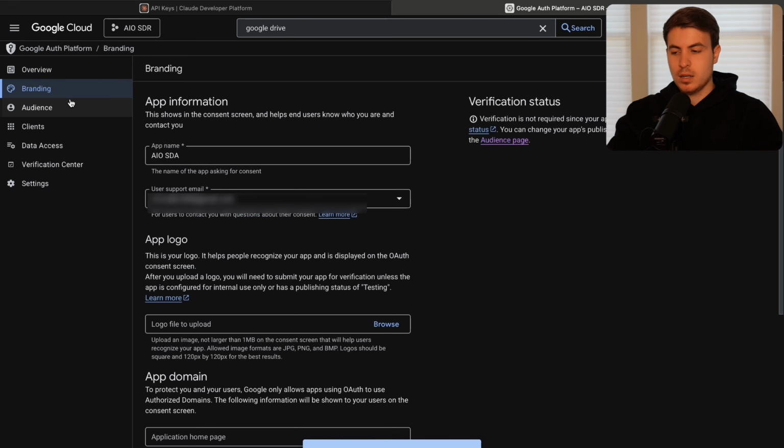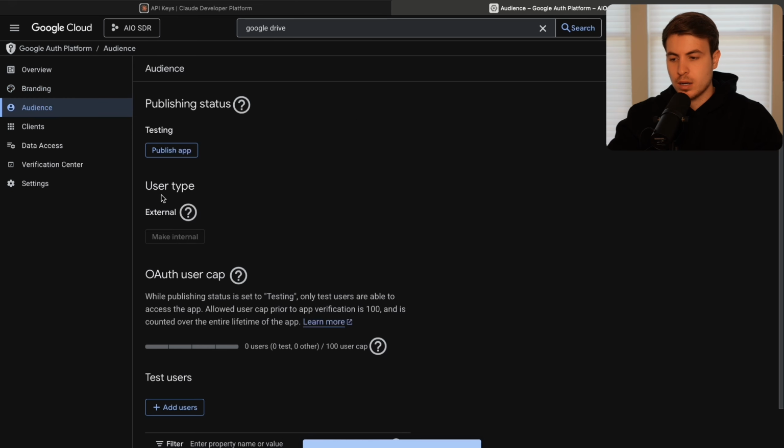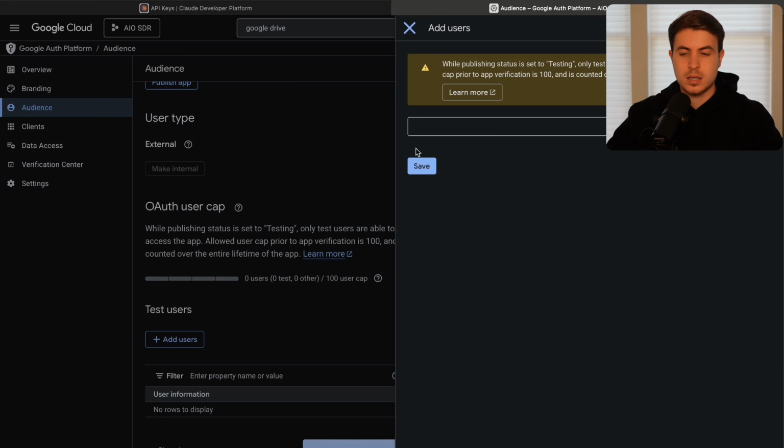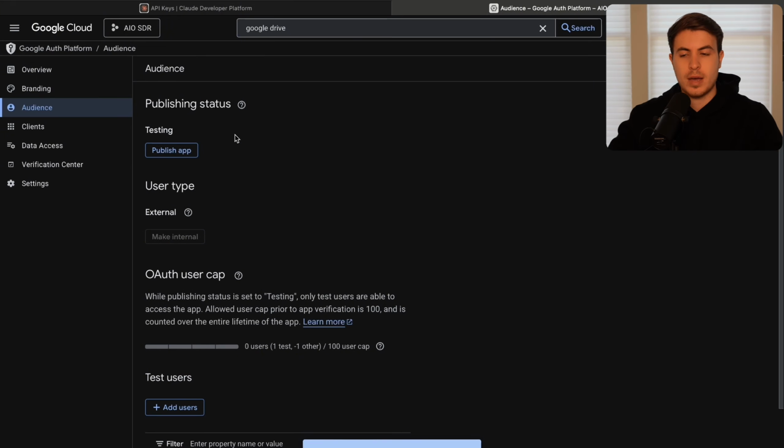Now, once that's done, you want to go over here to the left and click on audience. And this is where we're going to be able to add test users. We're adding ourselves as a test user. Otherwise, it won't work. You won't have access. You won't be able to use it or test it. So just add your email and ideally whichever email is associated with your Claude account. So you need to do this OAuth for Gmail, and then the service account that we connected was just for Claude to have access to Google Sheets.